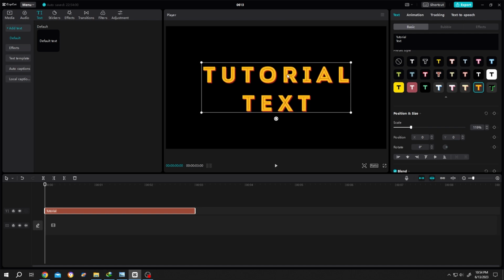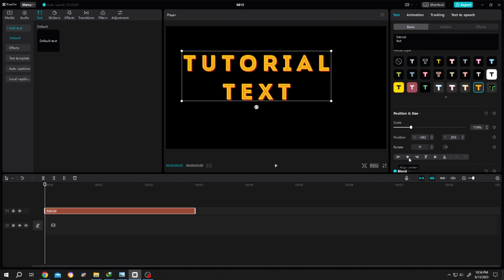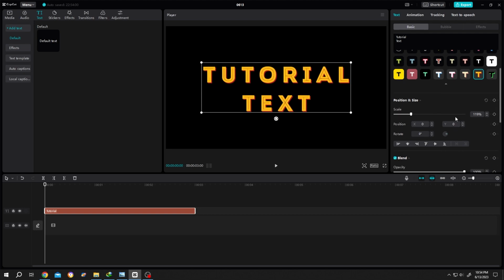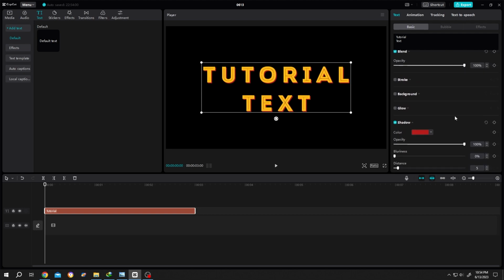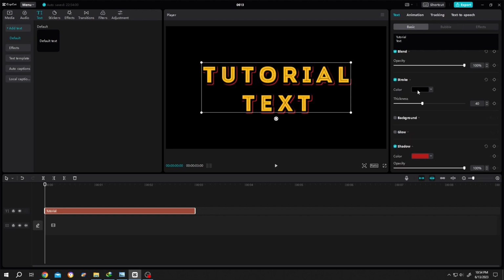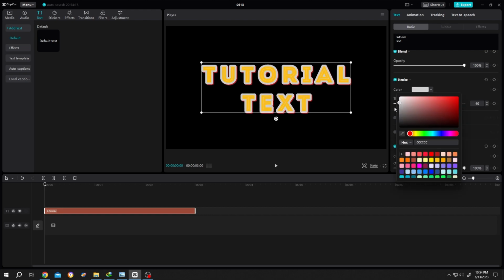Also we have alignment tools. Let's move it, align to center. See, now if we scroll down, we can put strokes, give it some color.